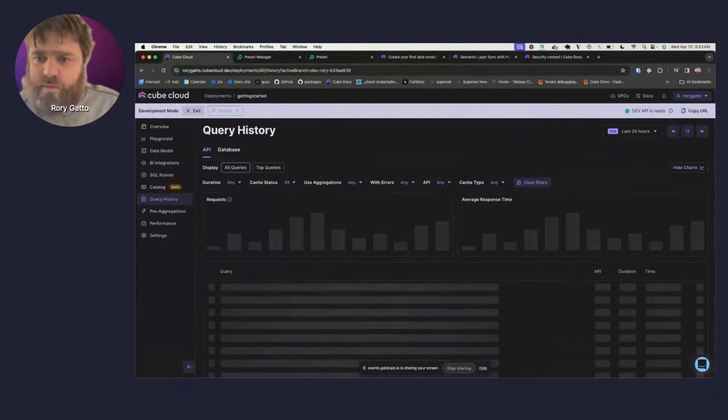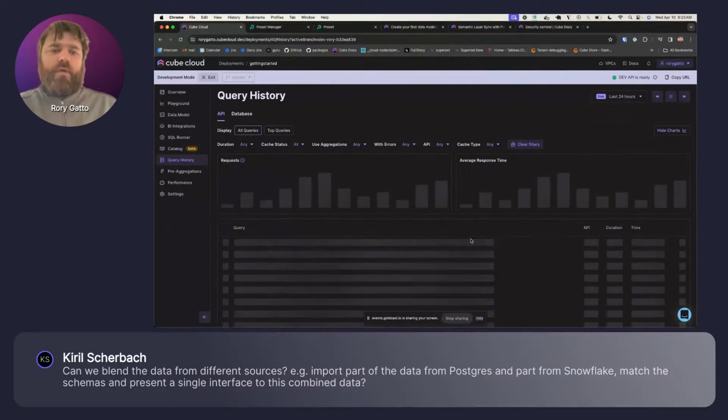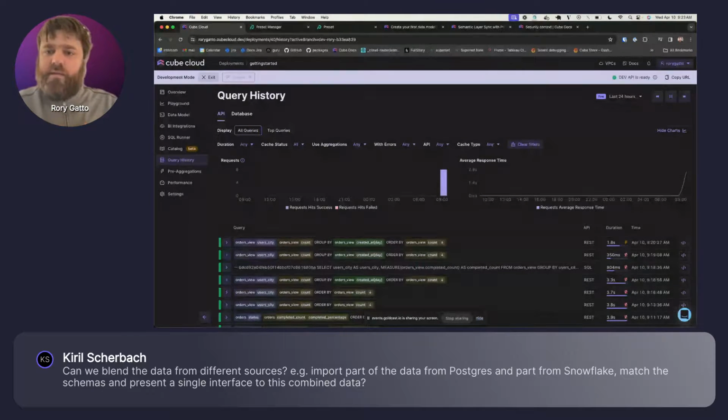Let's see, we have a question. Can we blend the data from different sources? If you mean different data sources, then you can have multiple data sources in your single Cube deployment, and we can use what we call roll-up joins to join the data from the two things. So you would use a pre-aggregation, and you can do that if that is what you're asking, which I believe it is.